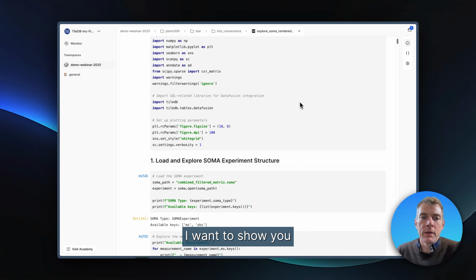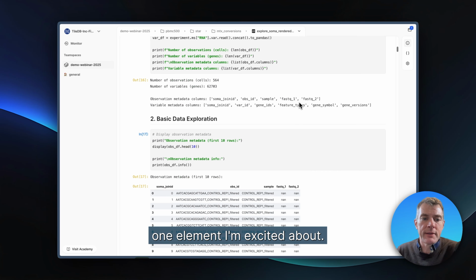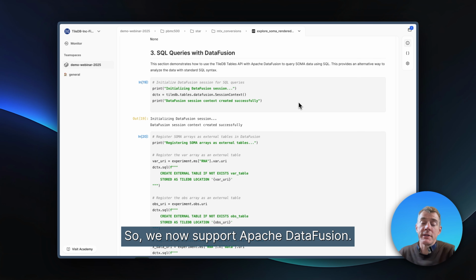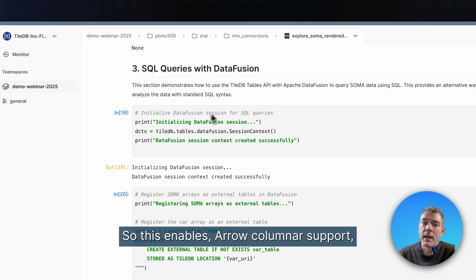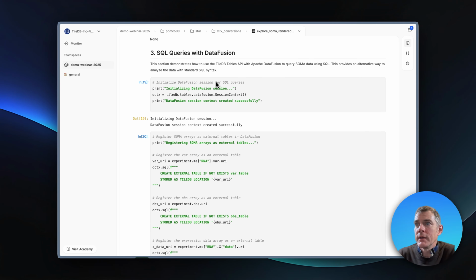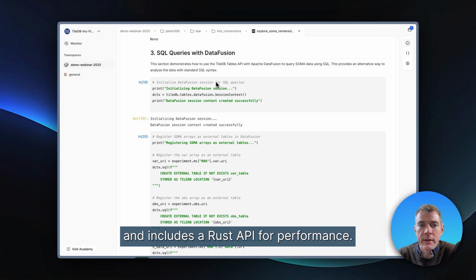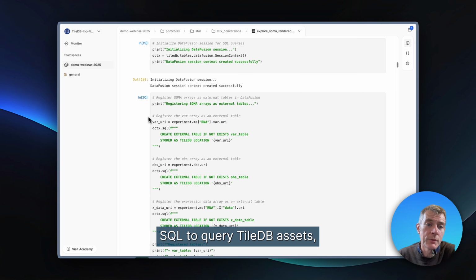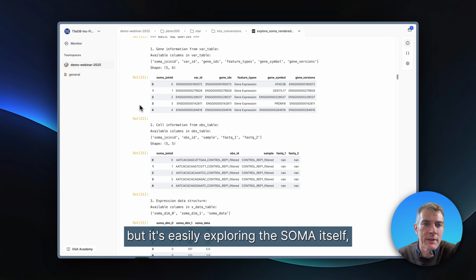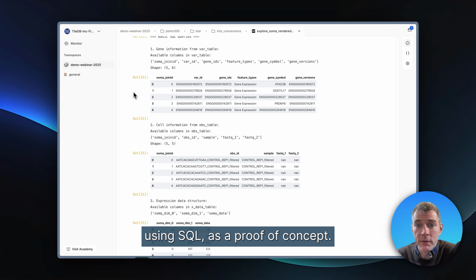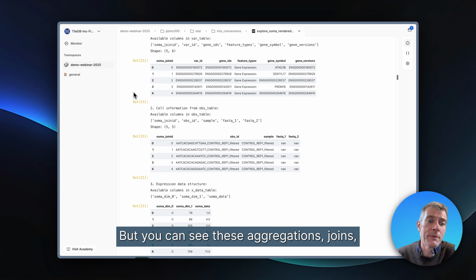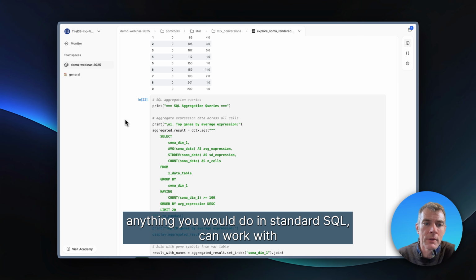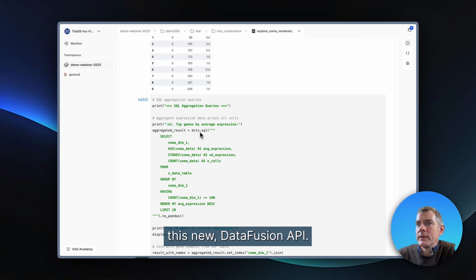I want to show you one element I'm excited about, and that's the revamped support for tables. So we now support Apache DataFusion, which enables Arrow columnar representation and includes a Rust API for performance. You've always been able to use SQL to query TileDB assets, but it's exploring the SOMA itself using SQL as a proof of concept. But you can see these aggregations, joins, anything you would do in standard SQL can work with this new DataFusion API.